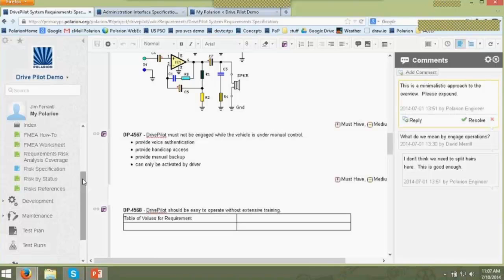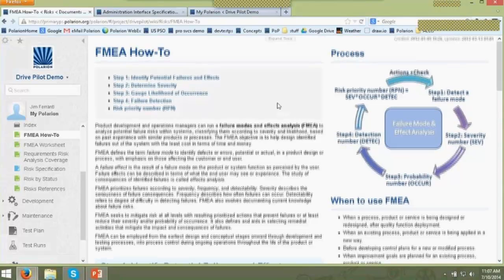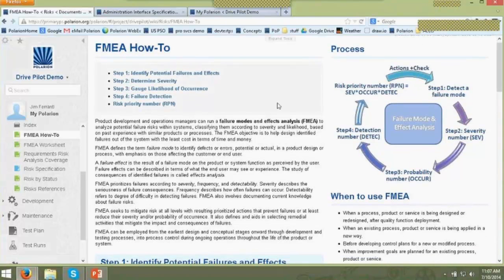And what we decided on was FMEA. So in this particular example, we have an FMEA how-to, which is going to go down through the process, and it's going to tell you how we work, what we work with.